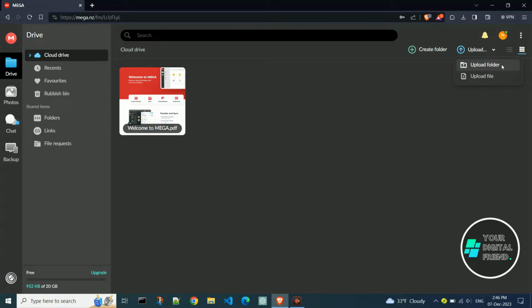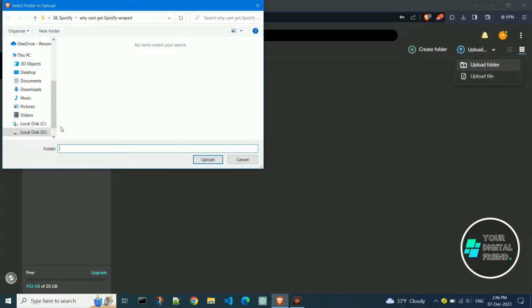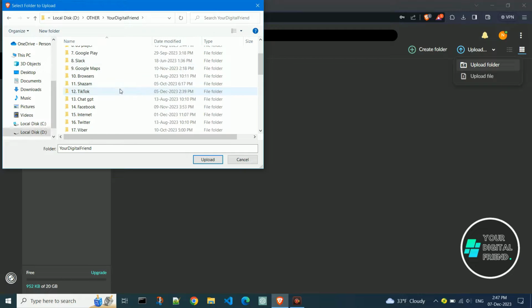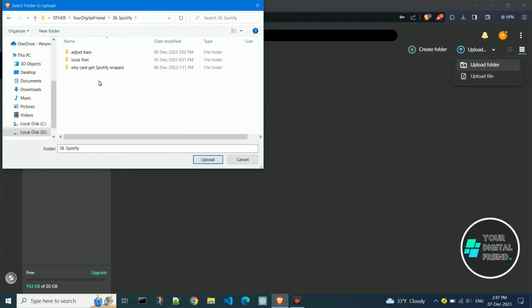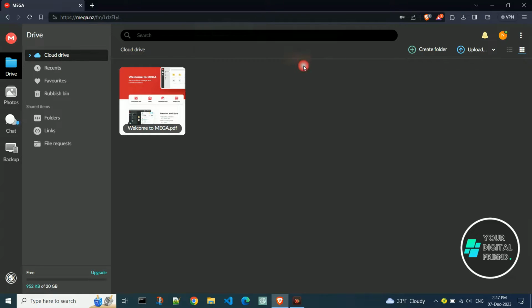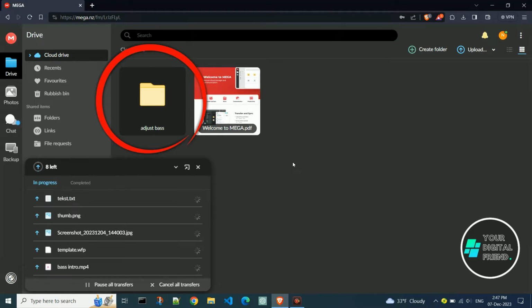I will upload a folder and choose the first option. Find your folder on your computer and select it. Then click on the Upload button. We get a notification on the browser warning us if we are sure we want to upload files to this platform. Click on Upload. The folder has already appeared on the cloud drive.